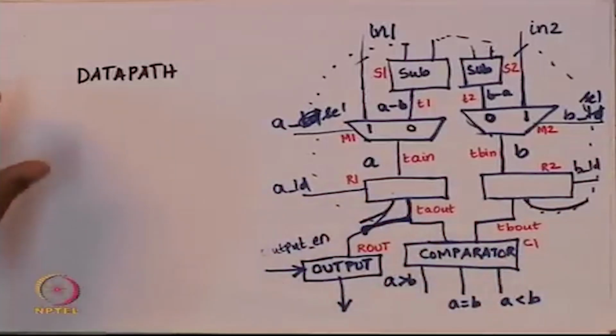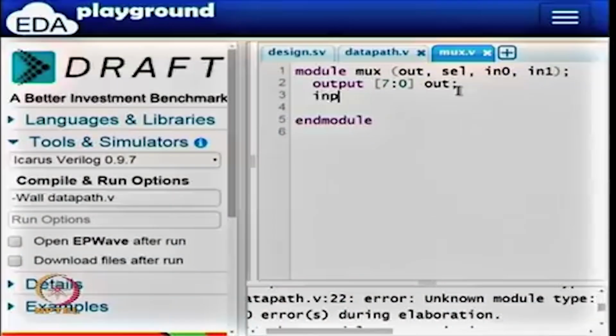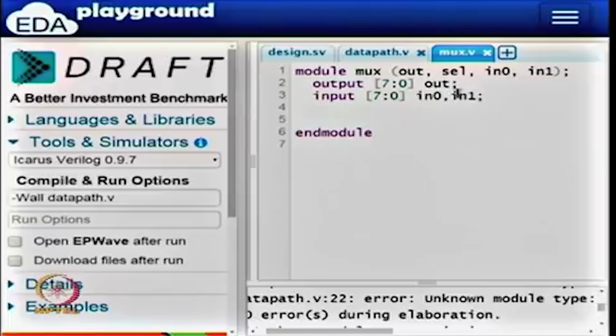So I am going to do that right now. So the multiplexer has an output which is an 8-bit value. There are 2 inputs, in 0 and in 1, which are again 8 bit values, and there is a single bit line called select, which is supposed to select either in 0 or in 1. So this takes care of the wiring connections. So now we need to write the design description for it.